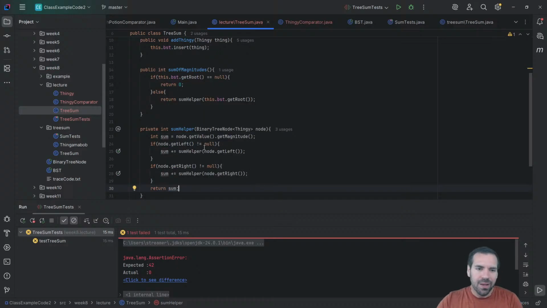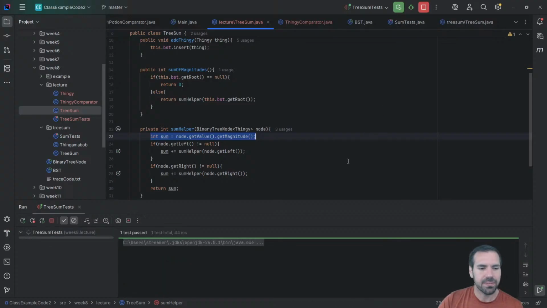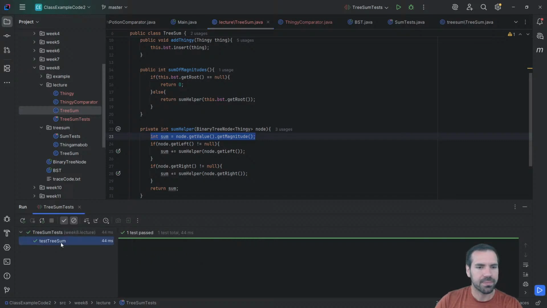If you embrace recursion, these tree methods are pretty easy to write. I effectively did a pre-order traversal here, but addition is commutative, so it really doesn't matter what order we visit things in. Let's run our test, see how we did. Green's always good. We passed our test.